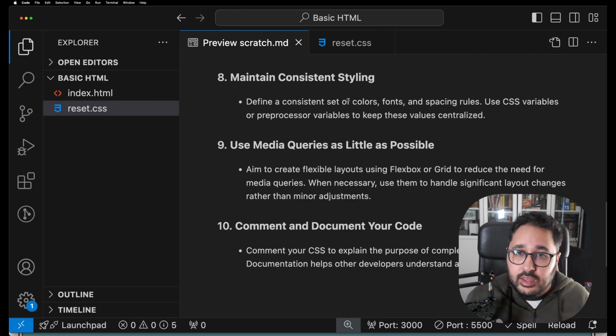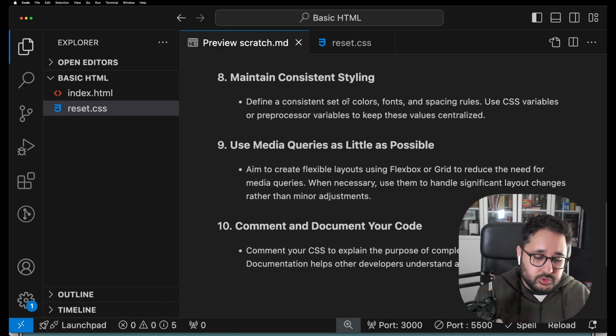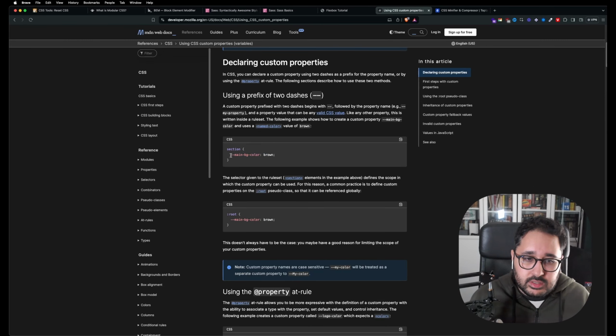And number 8 is to maintain your styles and colors. So if you're creating a theme or a design system or even a component library, you want to make sure that all your fonts, your colors, and everything is of a consistent style. And you can do that through using something called CSS variables. So if you go here, you can actually see how to set a CSS variable. So you can see CSS variable in action, and these are set in the root of your DOM.